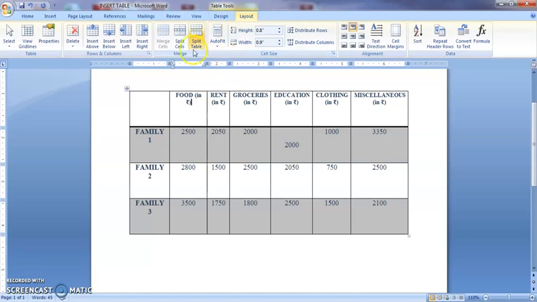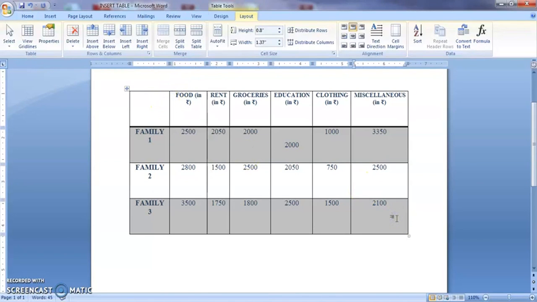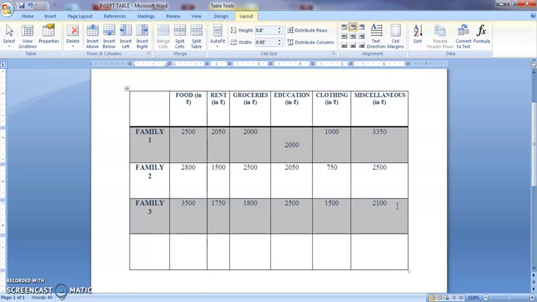I'll show you yet another option which will be really helpful for us. If I am going to insert another row, you can either go under rows and columns, otherwise keep your cursor in the last row, last column, and just press the tab. You can see immediately you will get another row.